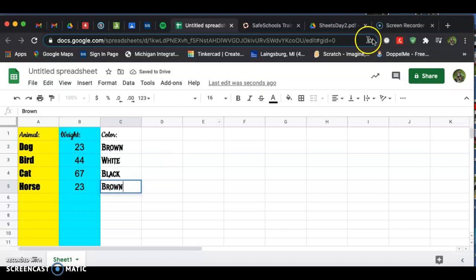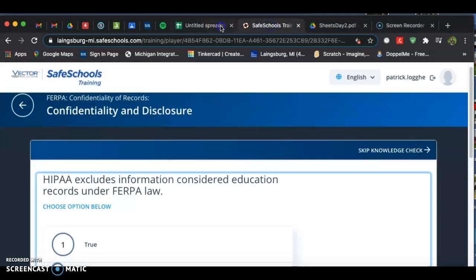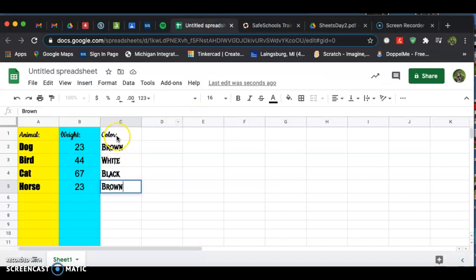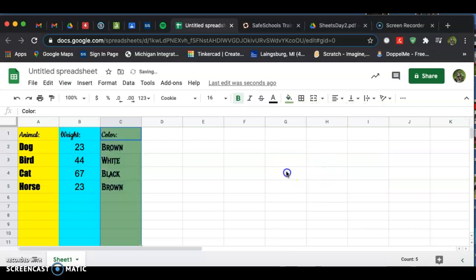The color on this one is light green fill. So let's go 1 through 11 on this. Light green. I don't even know where light green is. Right here? Is that light green? There we go. Yep, looks good.